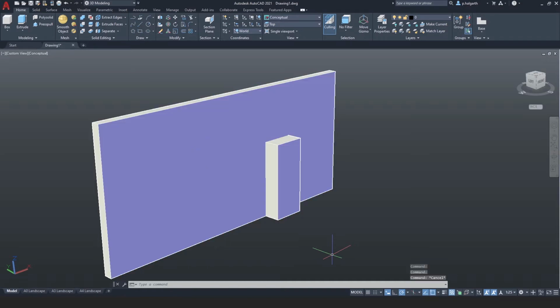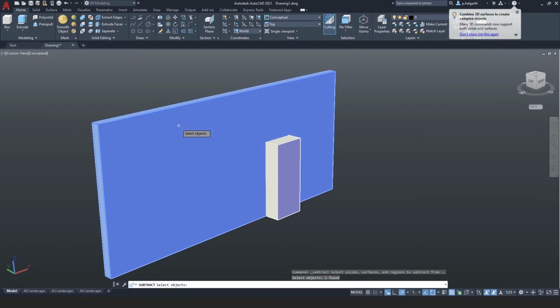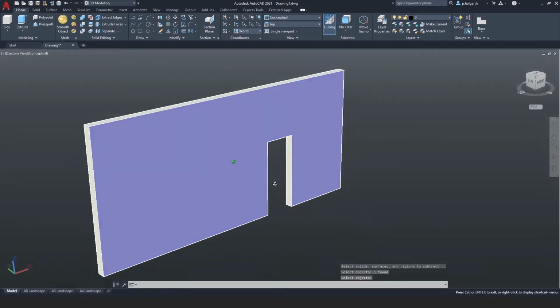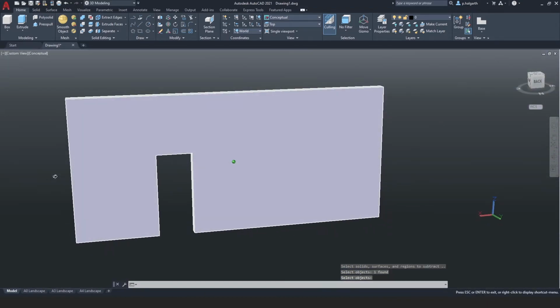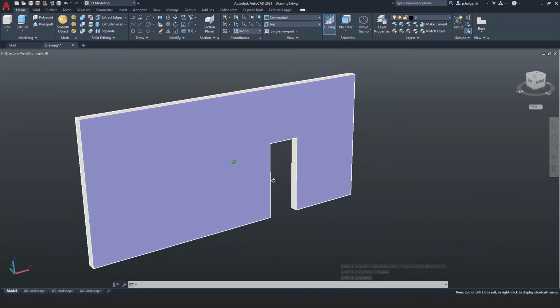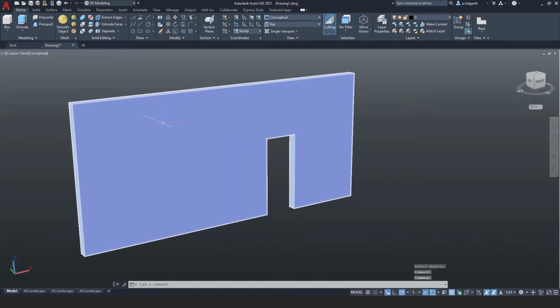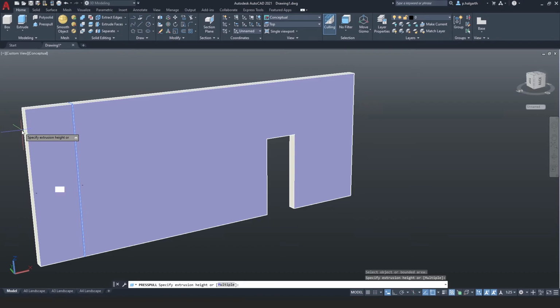Okay, so now all we need to do is come over to the solid subtract tool and select the object we want to subtract from, press enter, and then select the object we're going to subtract from it and press enter. And here you can see that we have what looks like a doorway through our wall. And that is a very useful tool for making all sorts of things. Again, you can see that we no longer have these nodes now to make this wall bigger.